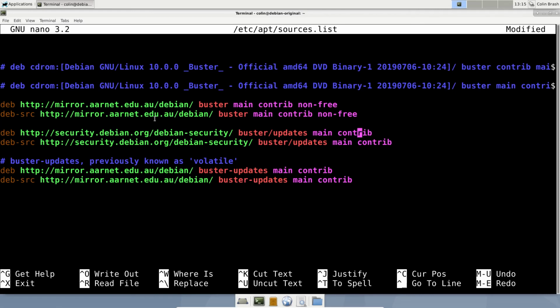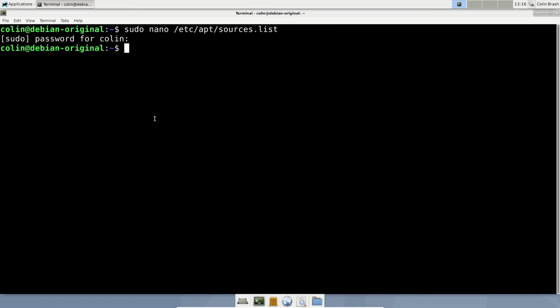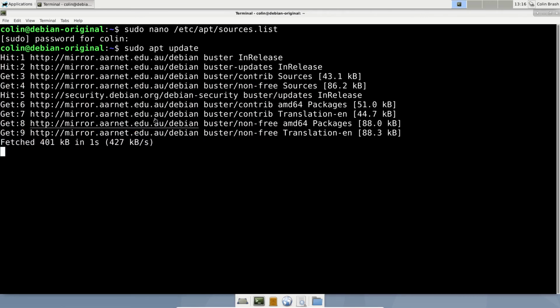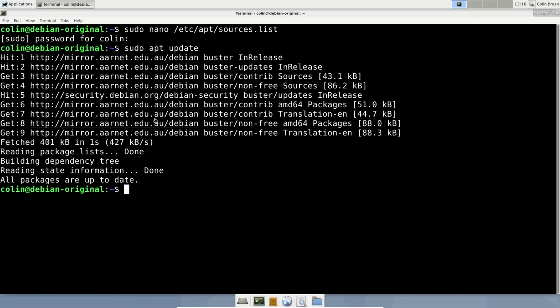Just arrow down, it goes to the end of each line anyway, or just about. So contrib non-free, non-free, non-free and non-free. I believe that's the best way to do it. Control O and then enter to save, and then Control X to exit. And let's do an update, sudo apt update. All packages are up to date.